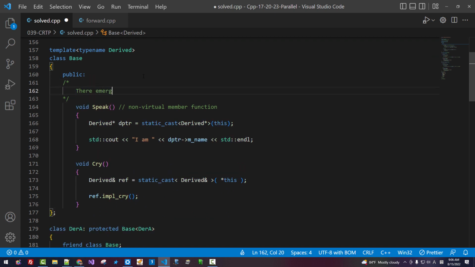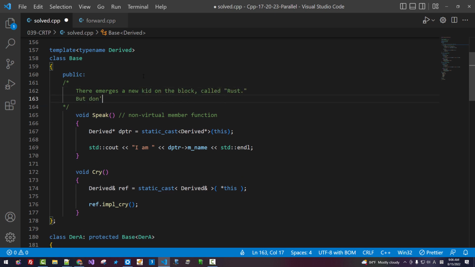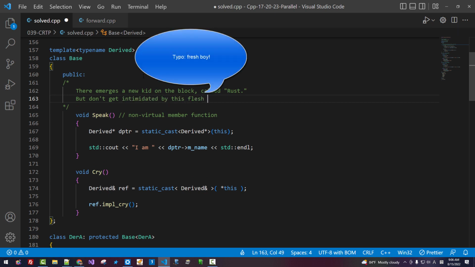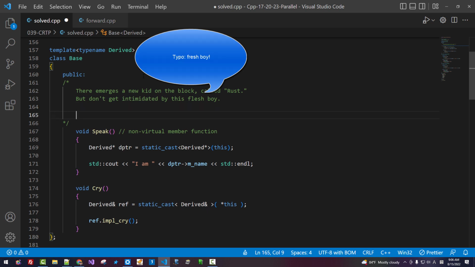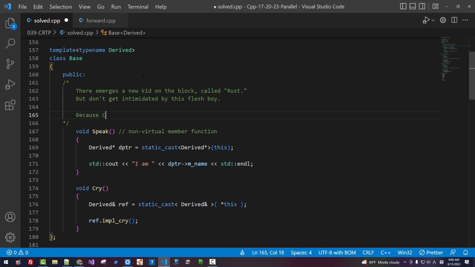There emerges a new kid on the block called Rust. But don't get intimidated by this fresh boy, because C++ is and will rejuvenate itself by introducing deducing this.